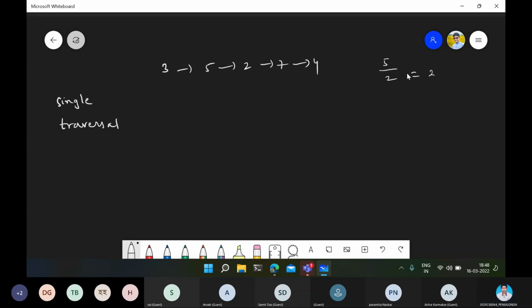Now I'm asking to find this in one traversal or single traversal. Okay, so any idea?